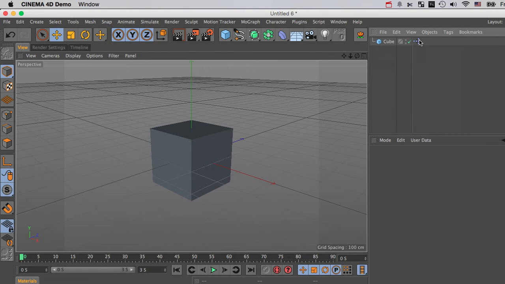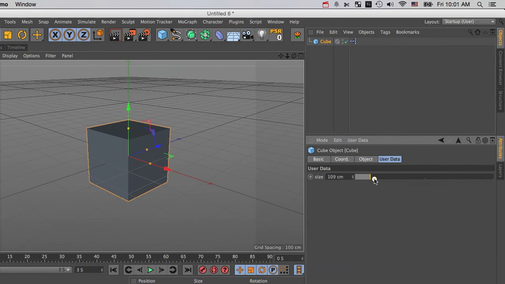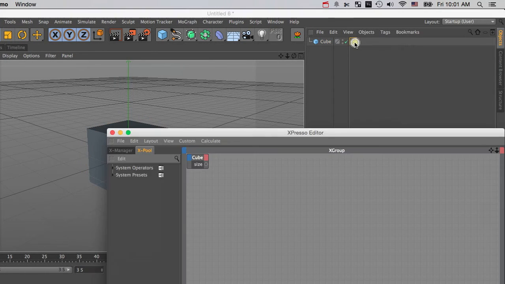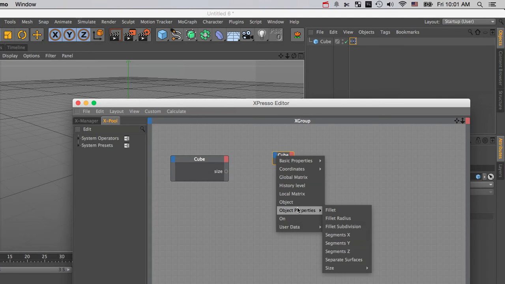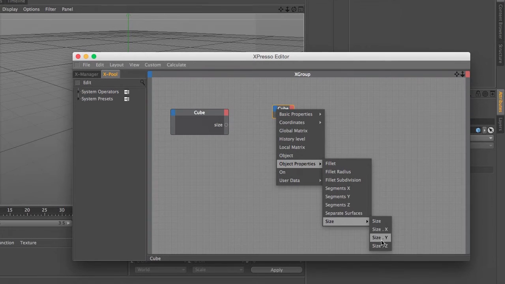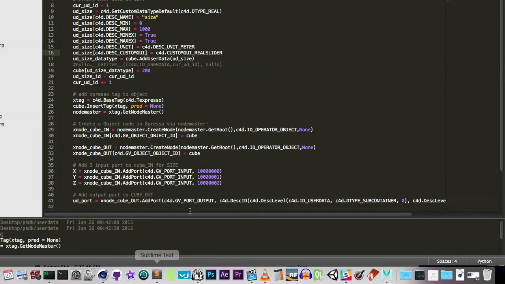Alright, it just ran. We got the espresso, we got our cube, we got our user data, and it doesn't seem to be connected. So we're going to diagnose the espresso. We see that we've got a cube. What size? Yeah, oh yeah, that's our thingy. And then the input size x, y, and z did not seem to actually be added for whatever odd reason.